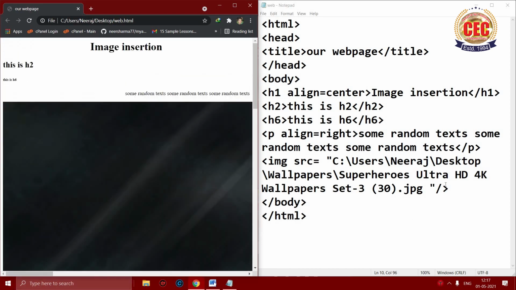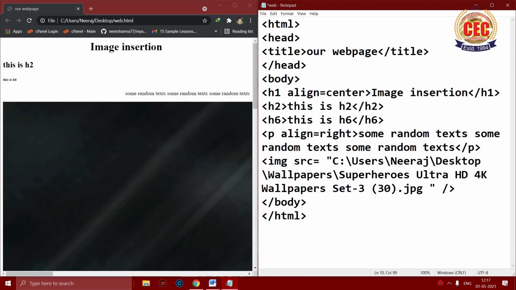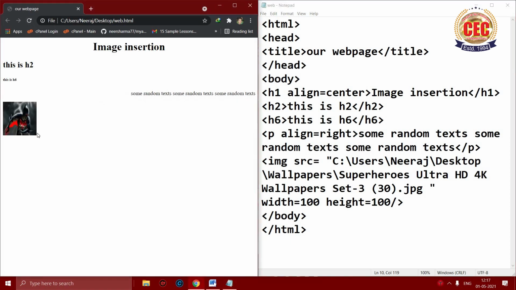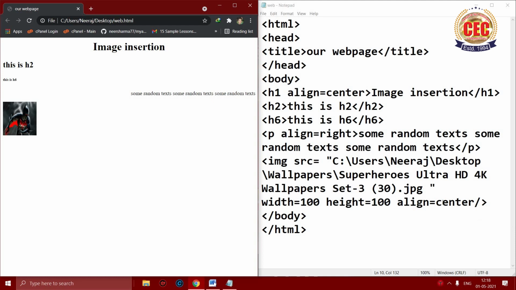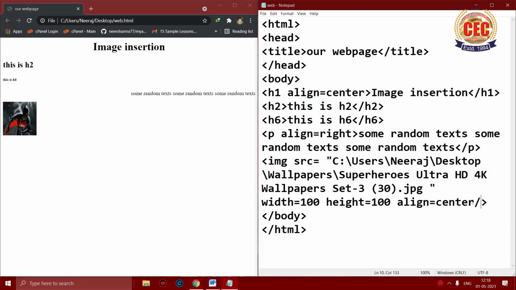I want it to be small. For that we will use the height and width property. So width equals 100, height equals 100. You can give anything you want. See, it's getting small. We can align this picture also, like align. Okay, it doesn't work here.